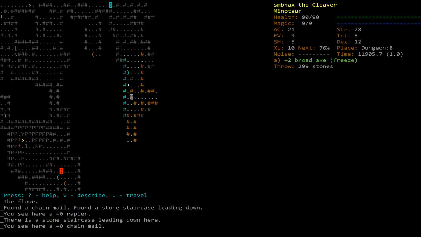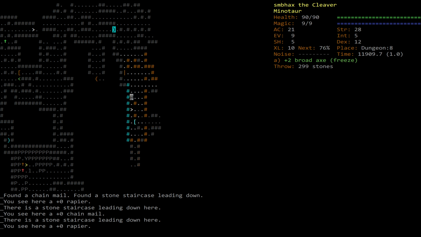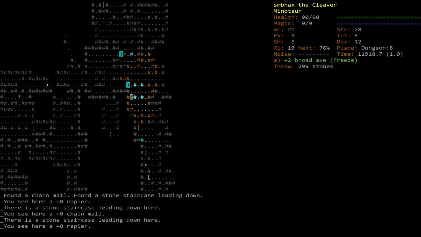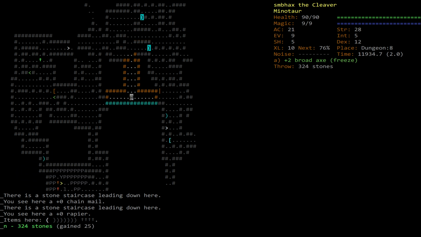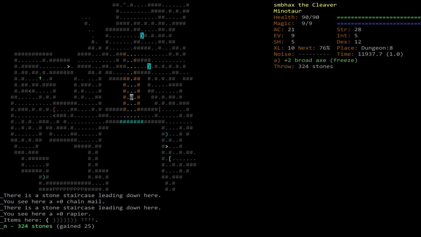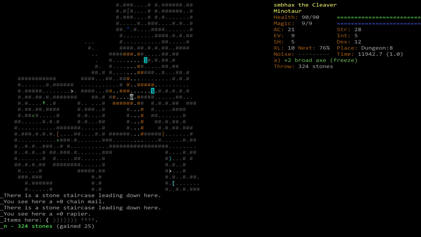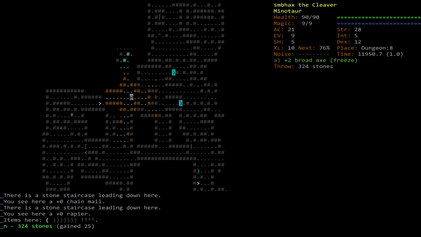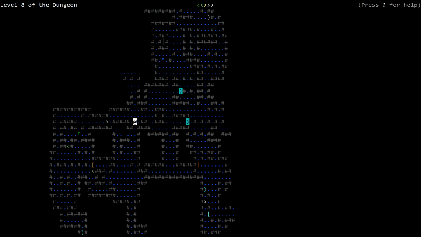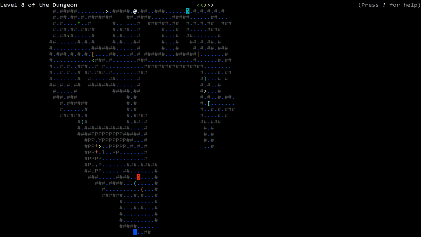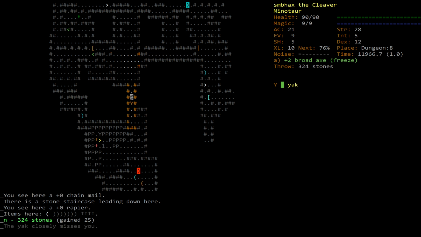Rapier, stairway down, chainmail. All right, let's stop going down here. Let's go back around places we know. Oh, that was weird. All these weird translucent thingies. I'm feeling confident that I can deal with these guys. Oh, they came after me.